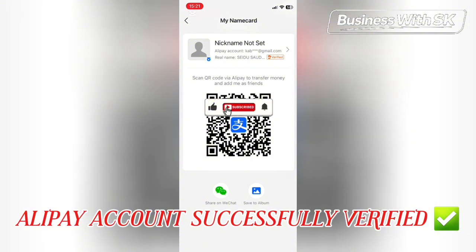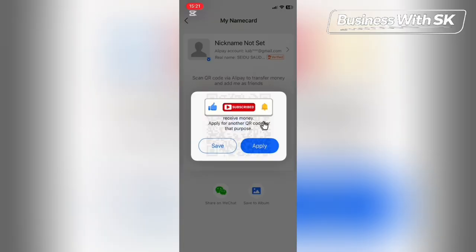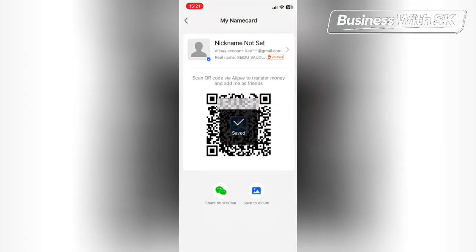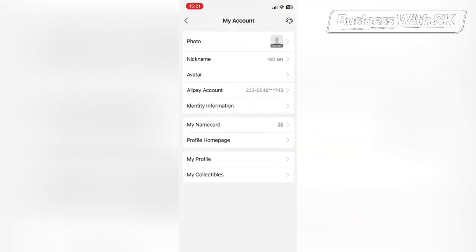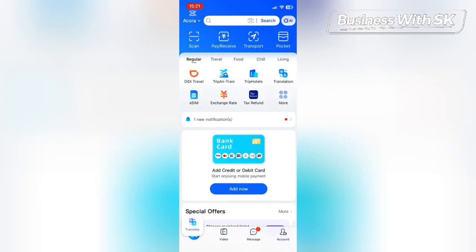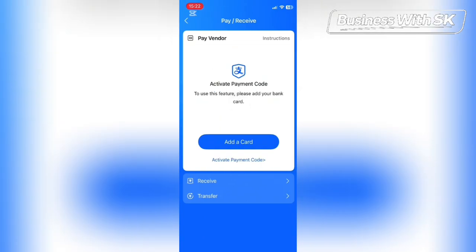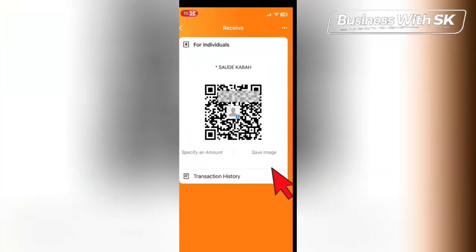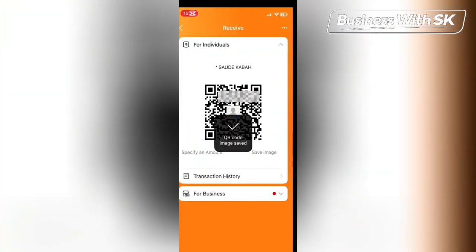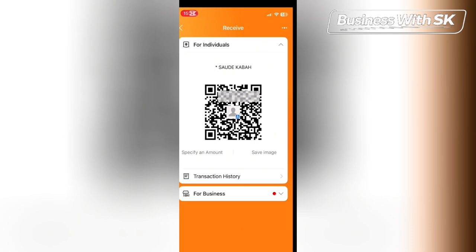So now I'll save my QR code to my pictures. This QR code is what you use to make payments, receive payments, and a whole lot. So make sure you save it to your album. And the other way you can save your QR code to your album, you go to pay or receive, then you click on receive, then you click on save. So this is how you can create your Alipay step by step in getting it verified.